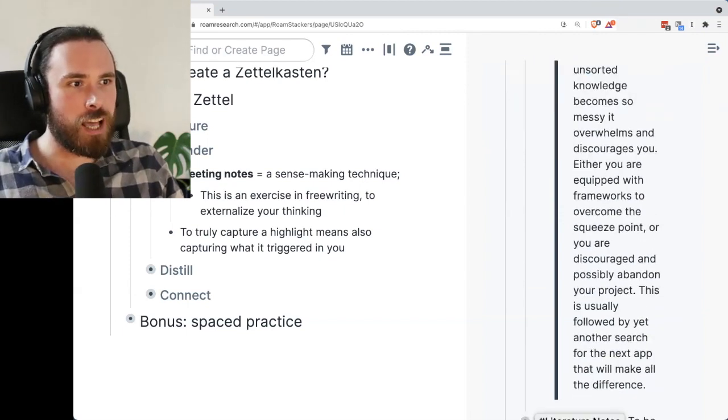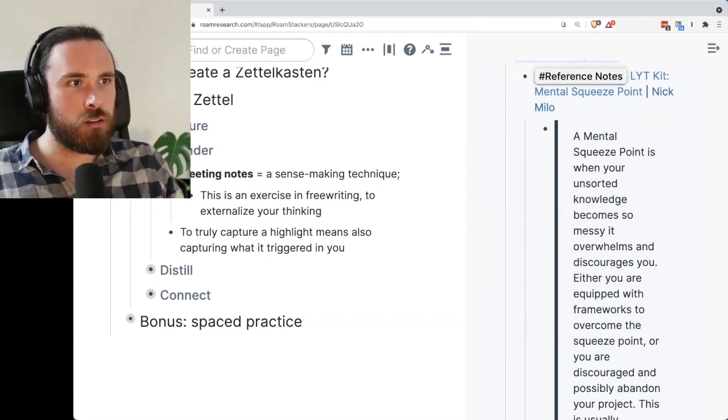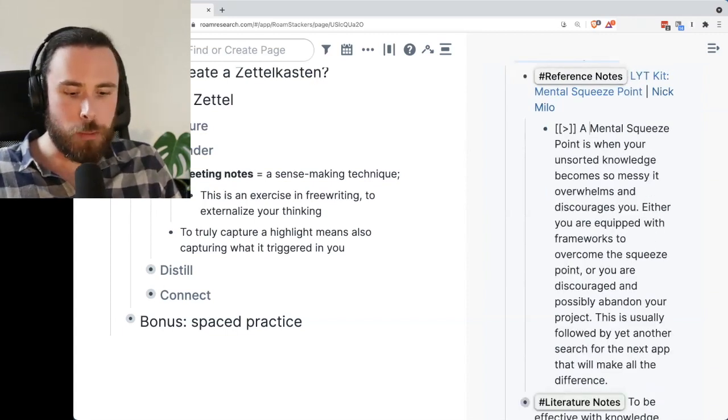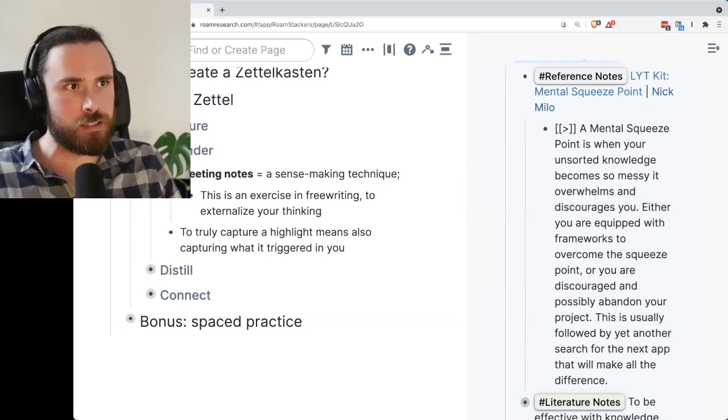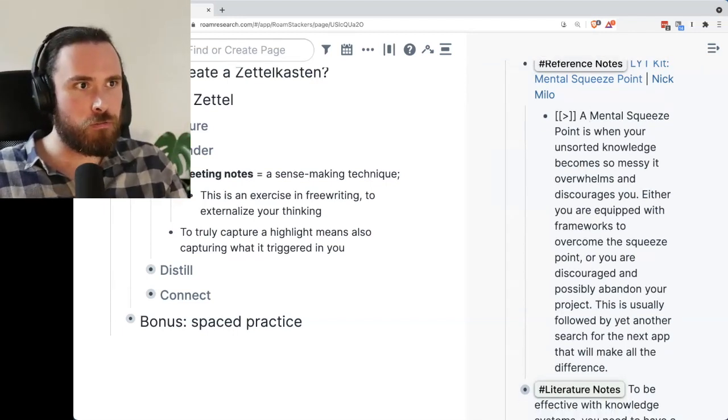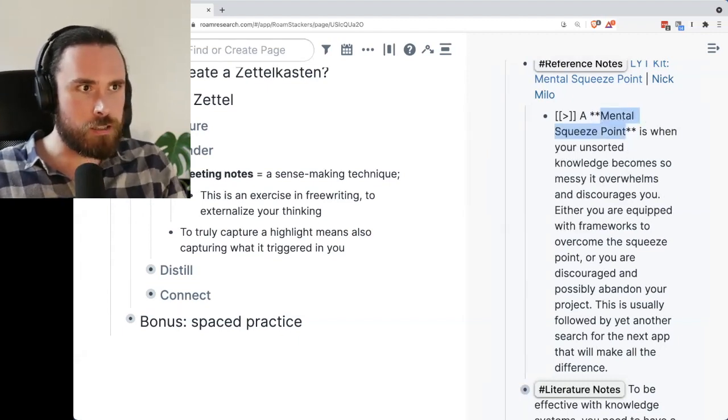So I took this highlight. If I were to progressively summarize this snippet, I would bold the main parts. So let me progressively summarize this snippet, and then I will show you how it's different from fleeting notes. This is just the text that I saved. It's about mental squeeze points. So that is a key concept.